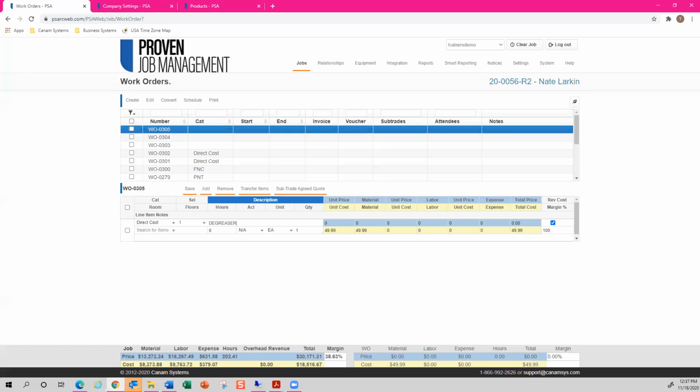The next question from Ruby. When you select the subtrade agreed quote, the category and selector automatically changed to default from direct cost. Do you think this is an issue? No, this is dependent on how your settings are set up within here for what you see within the specific list. I'm simply in a trainer's demo database, but whatever is within your system will be available on this drop-down list here.